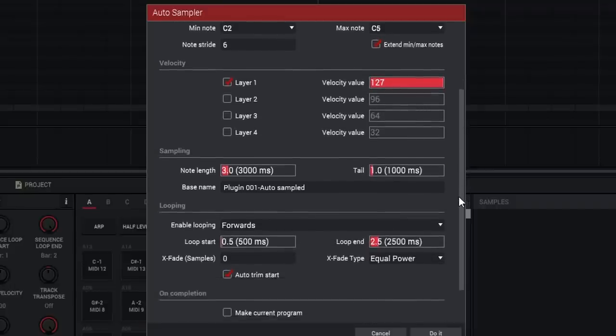The next thing is note length. Note length matters because you might want to have the note length at 4 seconds, which is represented right here. 3,000 milliseconds right over here is 3 seconds. So I'm going to go ahead and put 4 seconds in. Let's do that. I'm going to just type it in manually. 400, maybe not that.